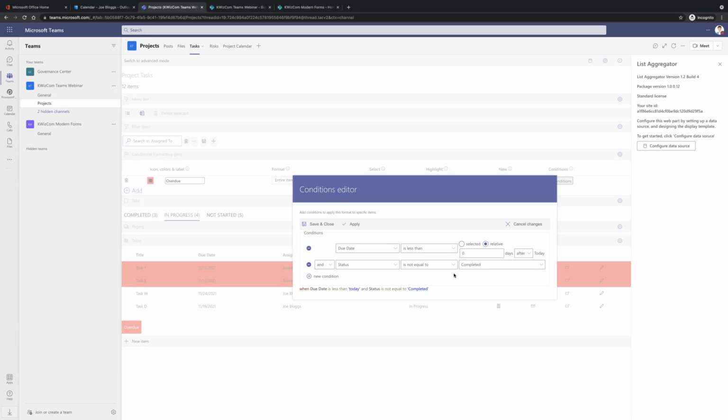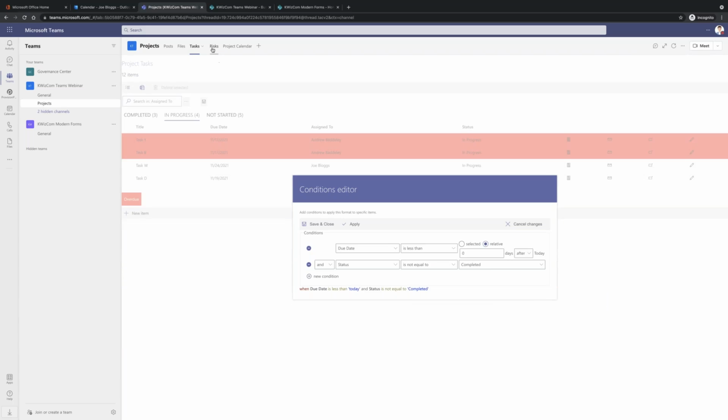So another neat aspect of customizing and presenting data in different ways.